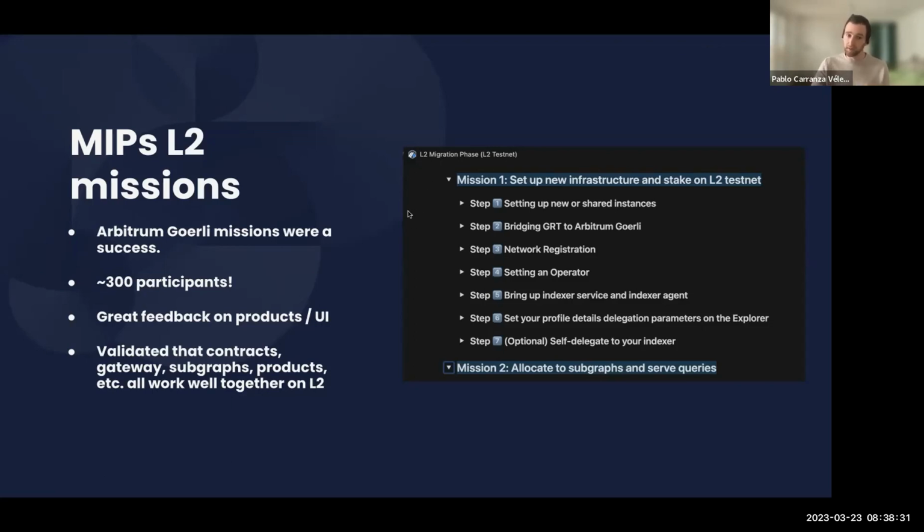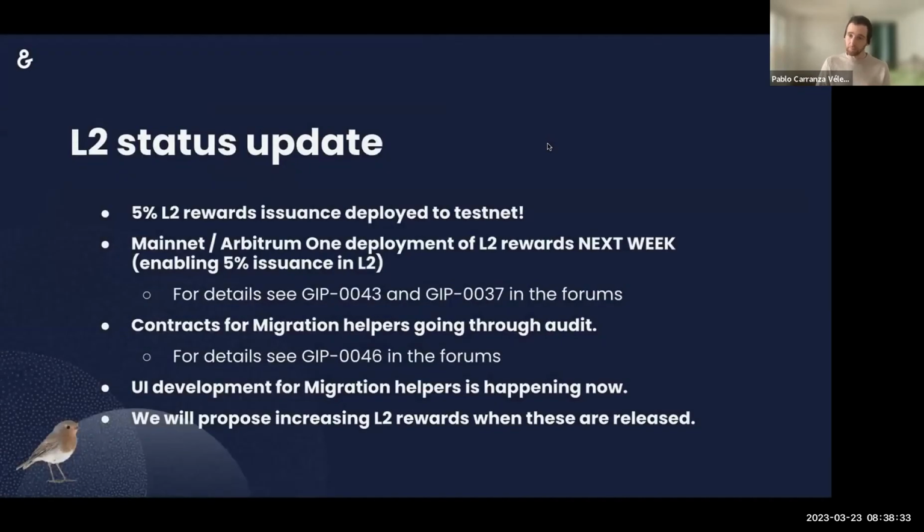So we tested this on testnet, and now we think we're quite ready to deploy stage 2 and actually enable rewards on Arbitrum. As part of the testing plan, we first deployed this to testnet, and this happened yesterday actually. So if you're running an indexer on Arbitrum Goerli, you might have noticed that your allocations are suddenly giving you indexing rewards. We redirected 5% of the fake testnet GRT issuance from Goerli to Arbitrum Goerli.